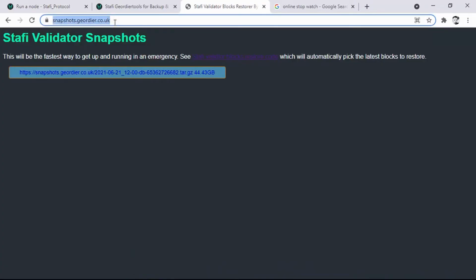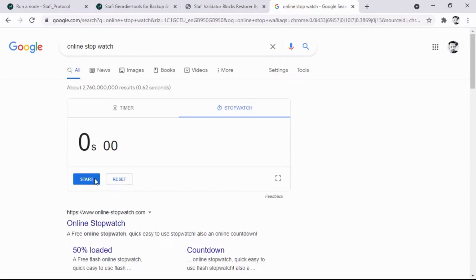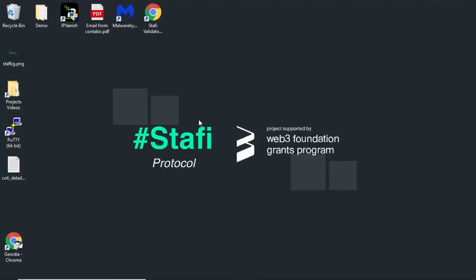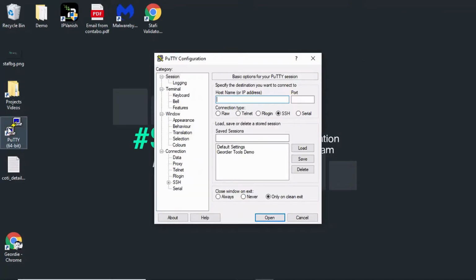This bit shows you snapshots.geordiertools.co.uk, which there's the snapshot I'll be using to restore from today to get the node back up and running. This is better than syncing from scratch. Let's start the timer so we can see how long this takes. I'll be fast forwarding some bits.